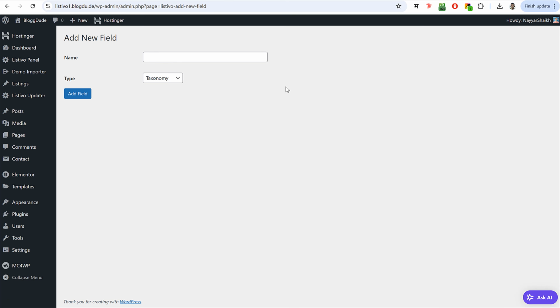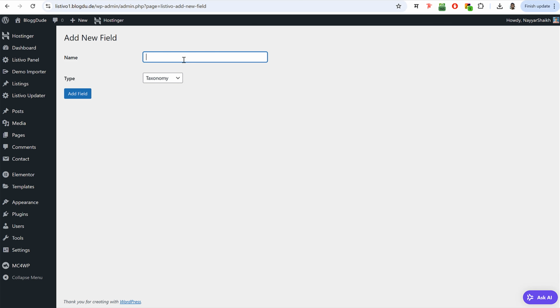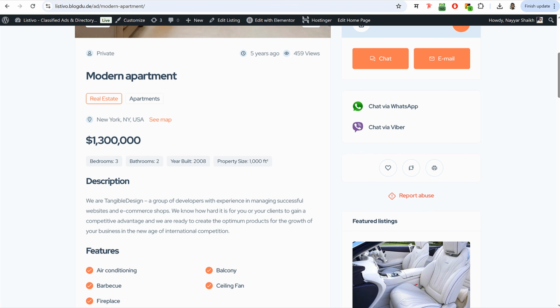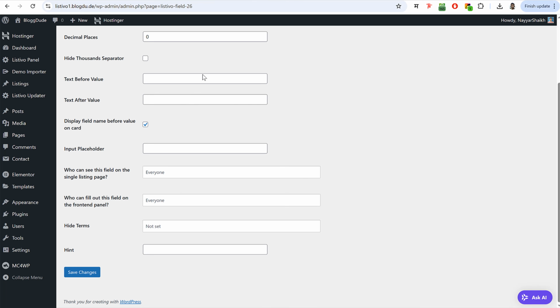So first I'll click on add new. First let's add bedrooms. How many bedrooms? I'll give it a name of bedrooms, and we have to select a number. Whenever somebody is selecting how many bedrooms, they just have to select the number. So I'll select number field. This is a number field. Rest everything will be fine. Just click on save changes.